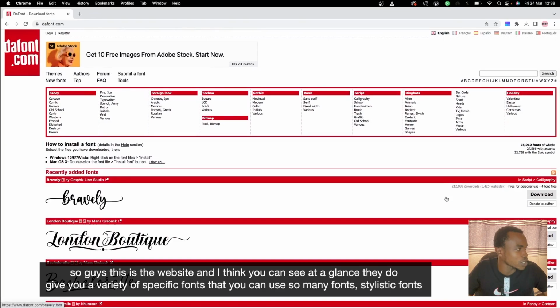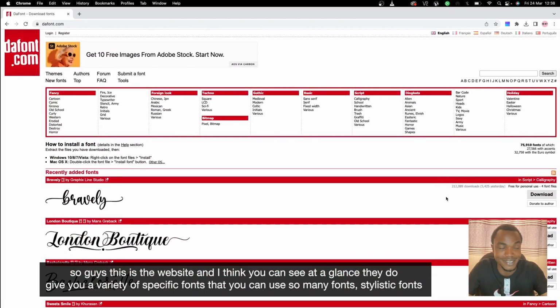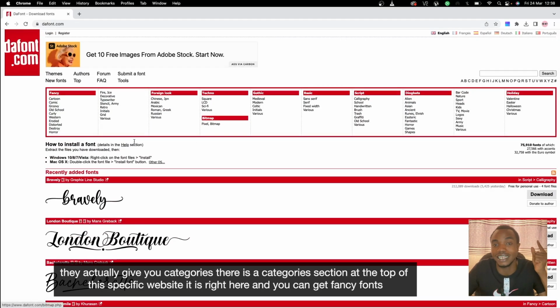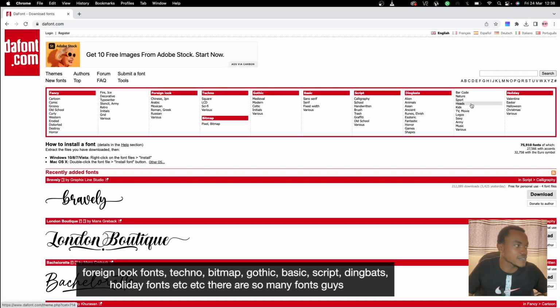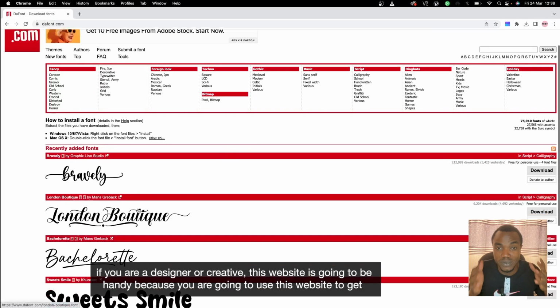So guys, this is the website, and I think you can see at a glance they do give you a variety of specific fonts that you can use. So many fonts, stylistic fonts. They actually give you categories. There's a category section at the top of this specific website. It's right here. And you can get fancy fonts, foreign look fonts, techno, bitmap, gothic, basic, script, dingbats, holiday fonts, etc. There are so many fonts, guys. If you are a designer or a creative, this website is going to be handy, because you're going to use this website to get free fonts.